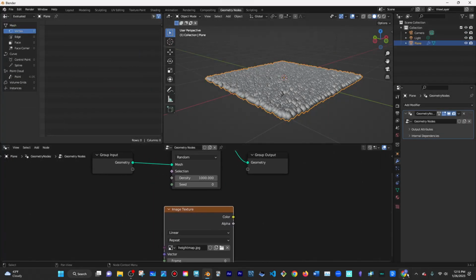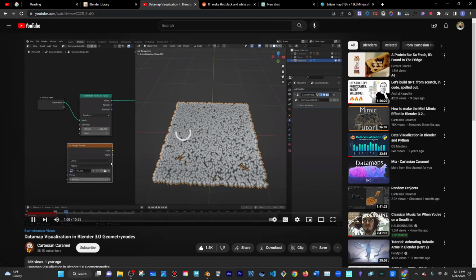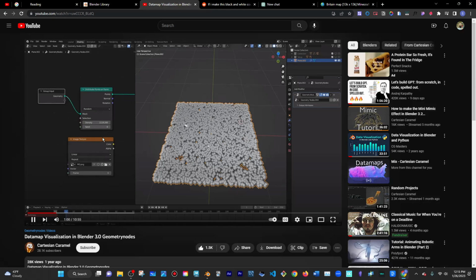And I believe he connects it to the geometry. Bring this in here, select our map. And what we want to do is input the UV map of our plane into here. So to do that, we use this method. We click this little button and we click face corner UV map.